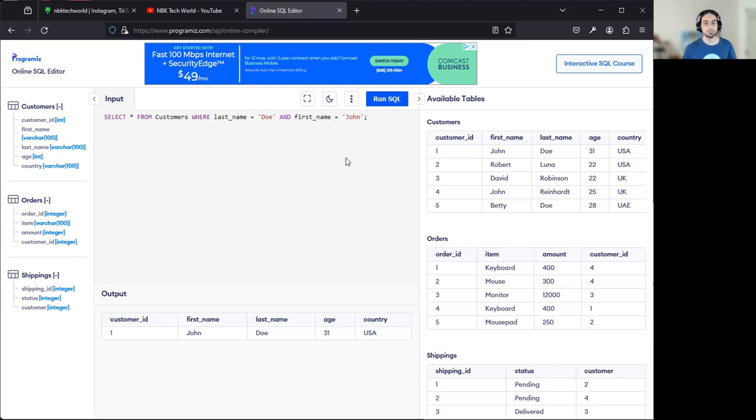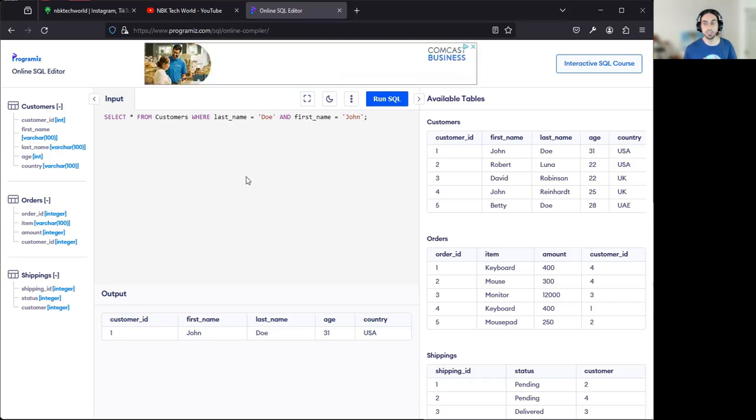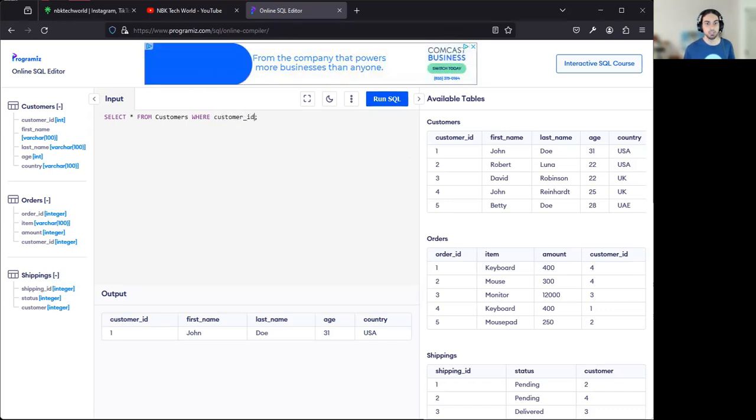Okay, somebody asked, can you compare by ID? Yes, you can compare anything. If you want to go by ID, you just say customer ID equals some number. In the case of a number, you probably don't need quotes around it. For example, let me just do it real quick. Where the customer ID is, say I want to find customer ID 3.